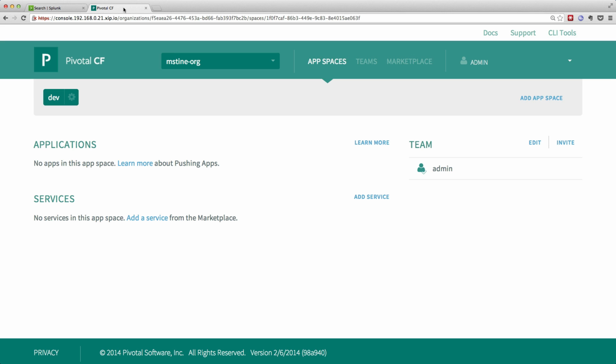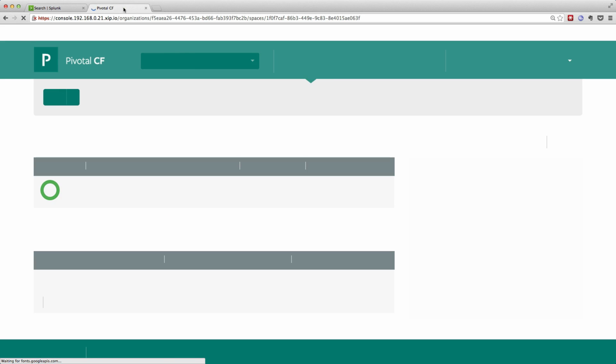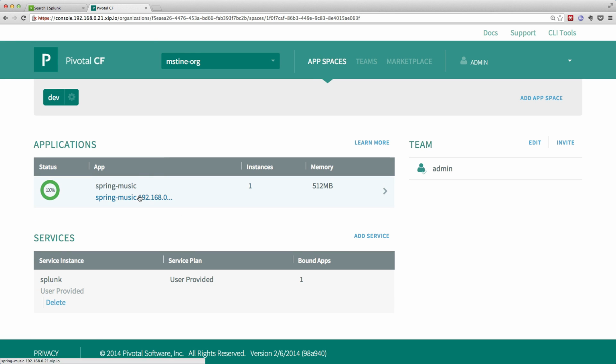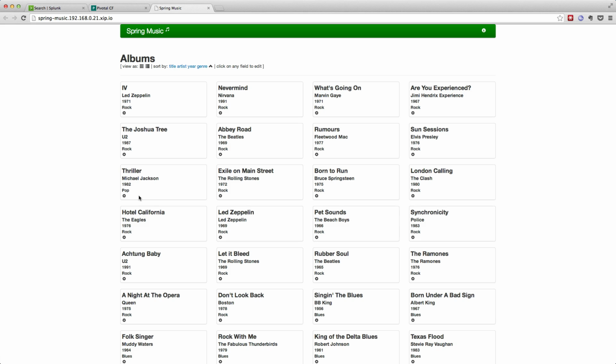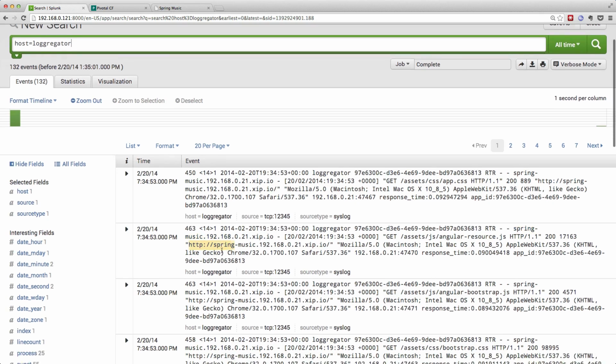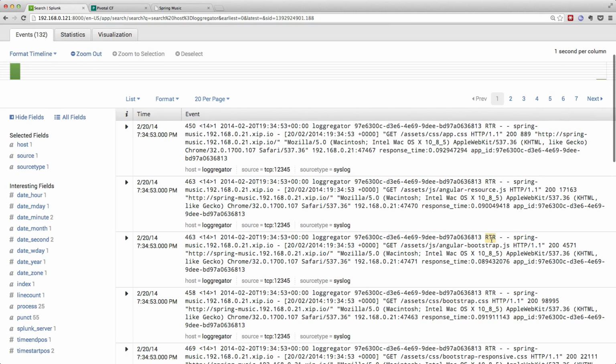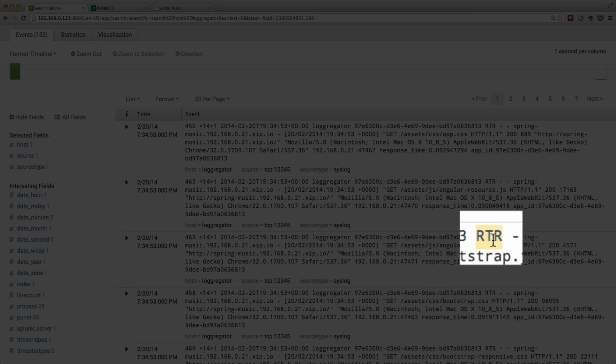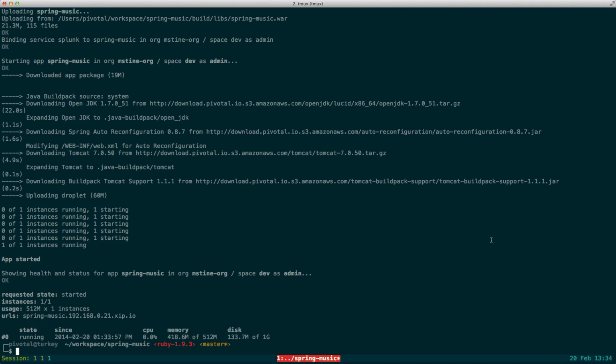Next, we'll tab over to the Pivotal CF Developer Console, refresh the browser, and then click on the route for our application. We're doing this to trigger some additional log events. Returning to Splunk, notice that we now have application access log events, with the RTR in the syslog proc field indicating that these logs came from the Cloud Foundry router.